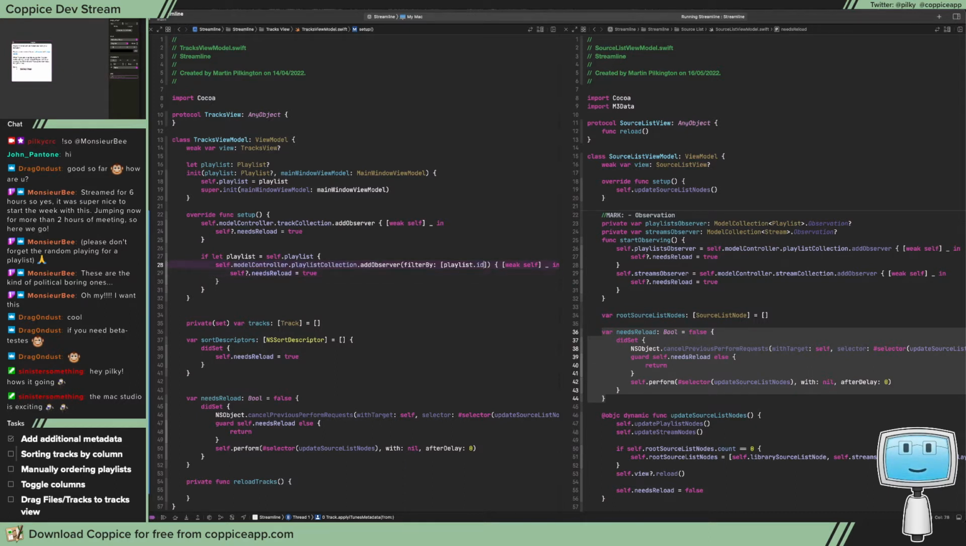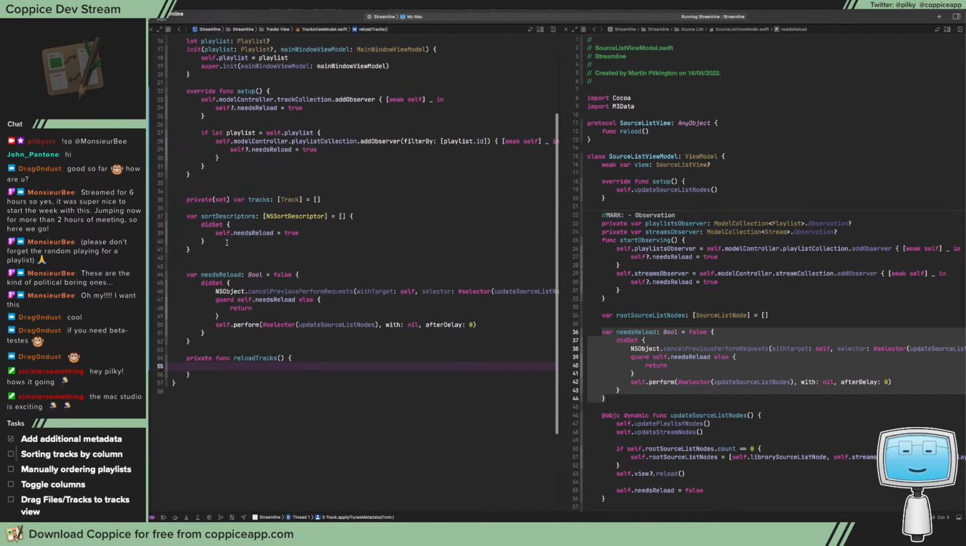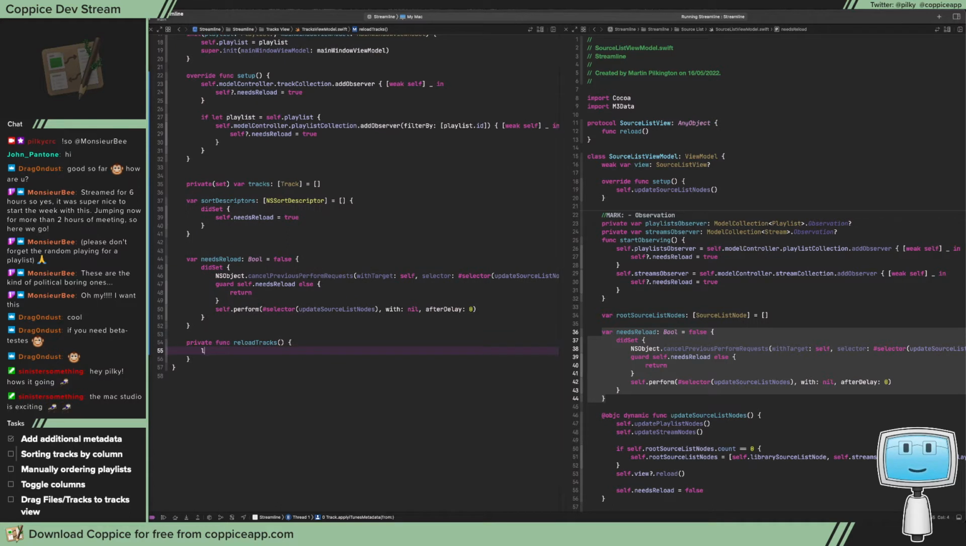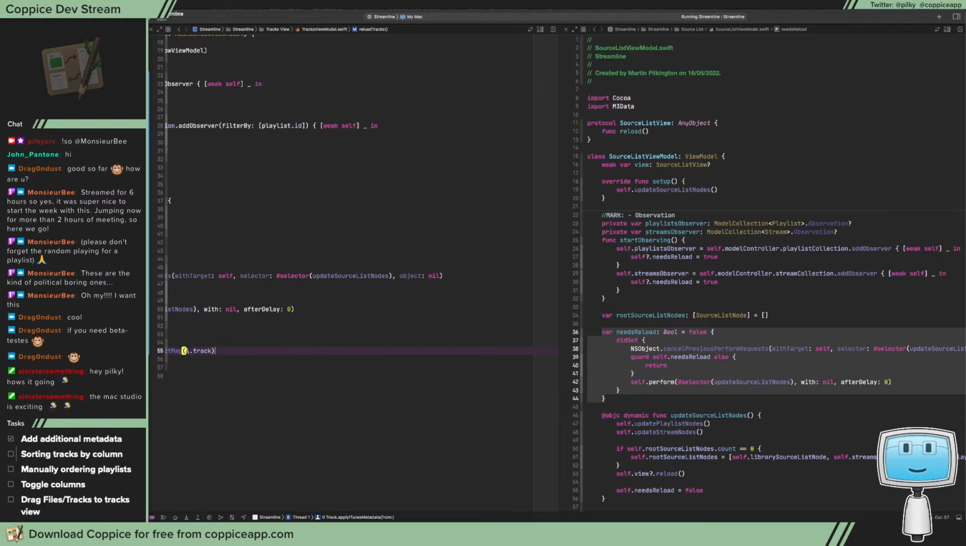I'm going to filter my playlist so the playlist gets updated. Now we should reload as well, which I believe should happen if a relationship changes that would affect the playlist. Should fire off for the inverse. But we will see. And when this is the case, we get the tracks. And tracks are either going to be self.playlist.tracks.compactMap track, or self.modelController.tracksCollection.all.